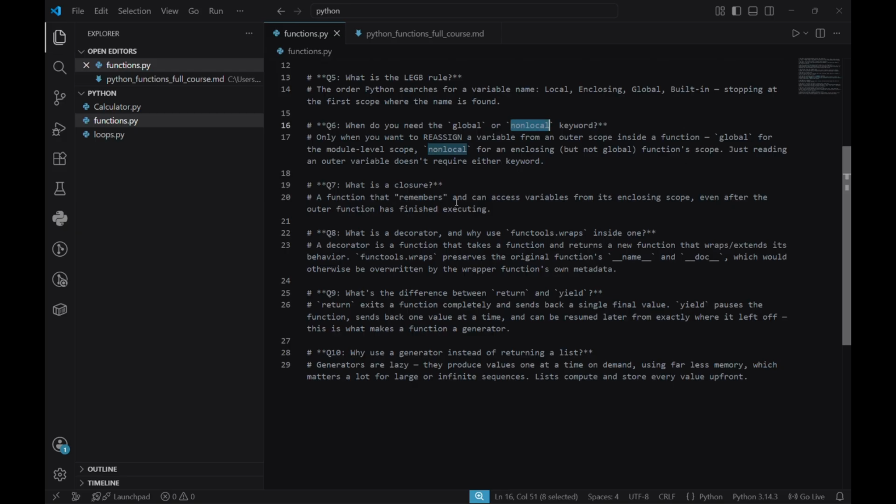What is a closure? A function that remembers and can access variables from its enclosing scope, even after the outer function has finished executing. What is a decorator, and what is the use of functools.wraps inside one? A decorator is a function that takes a function and returns a new function that wraps and extends its behavior. functools.wraps preserves the original function's metadata, like __name__ or __doc__, which would otherwise be overridden by the wrapper function.